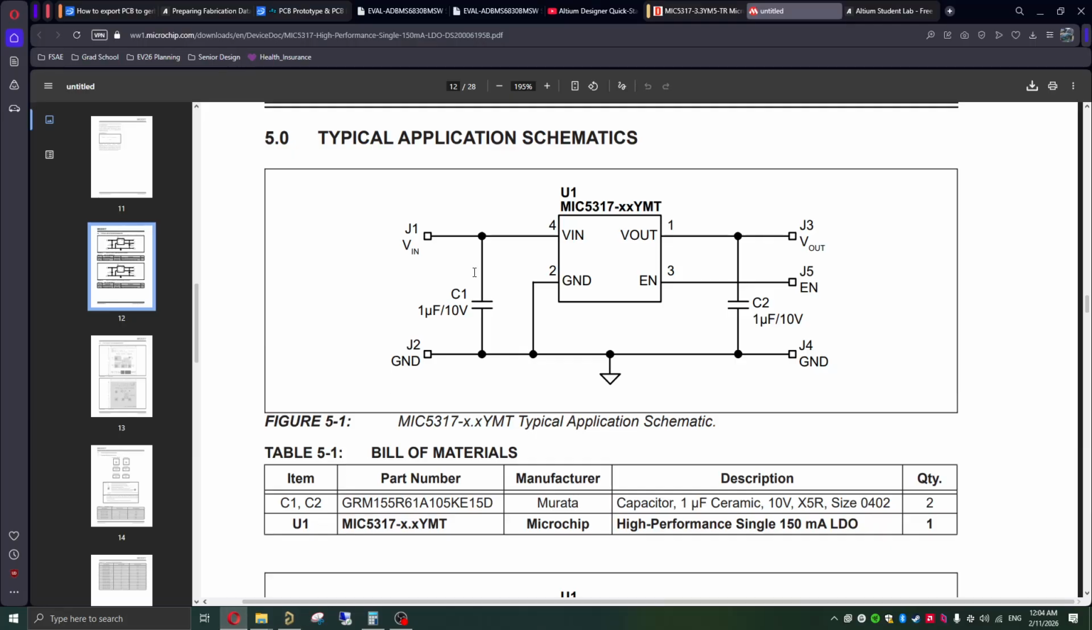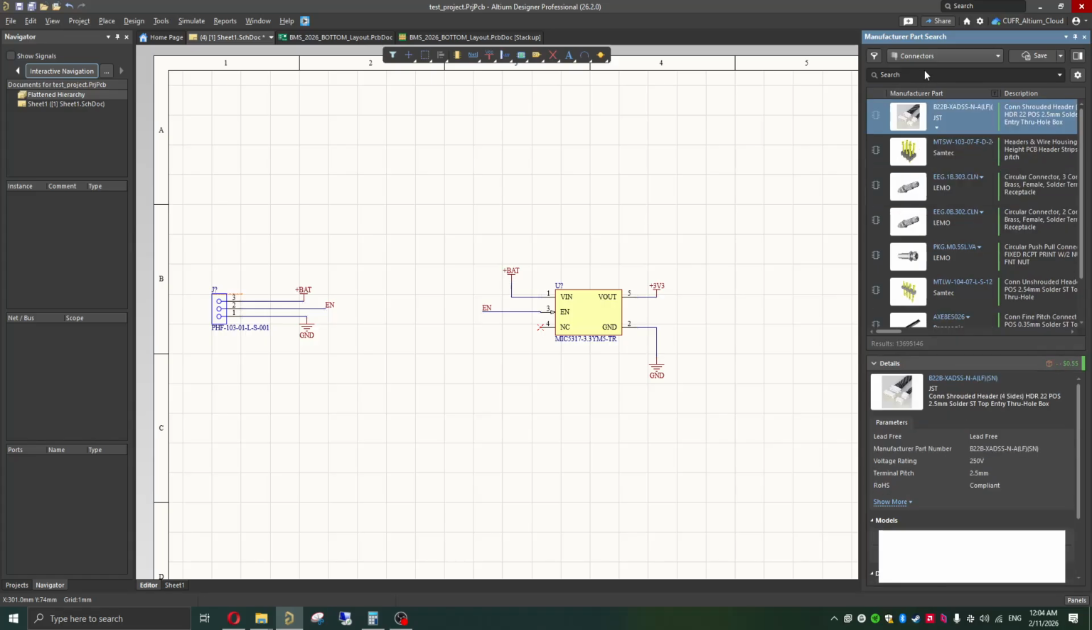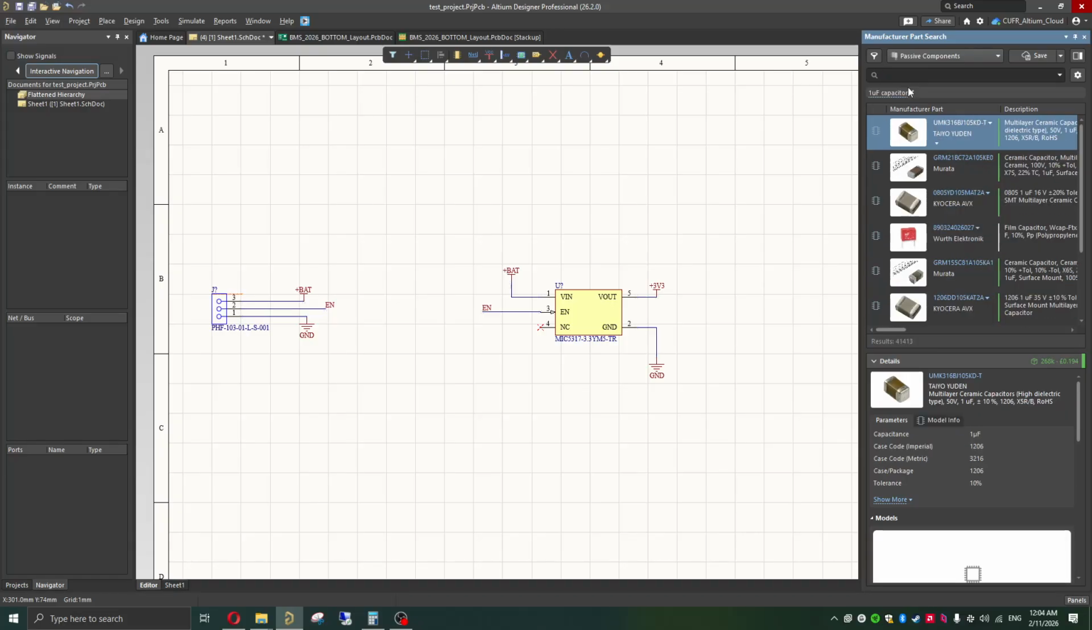Alright, so looking back on our schematic, it looks like the only thing that we're missing are a 1 microfarad 10 volt capacitor between the input and ground, and another one between the output and ground. So let's choose those components and we'll be on our way. So again, going back to manufacturer part search, I can clear my filter and go to passive components and just type in 1 microfarad capacitor.